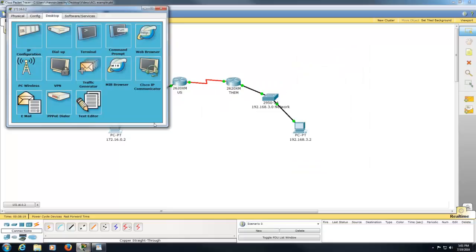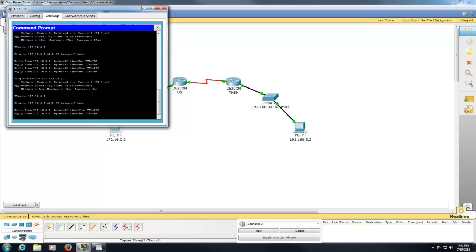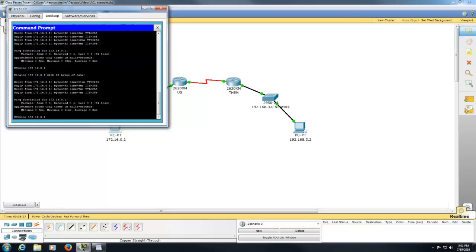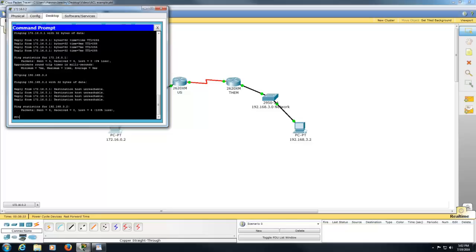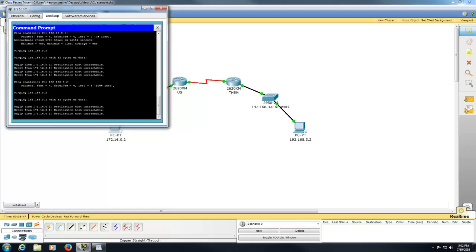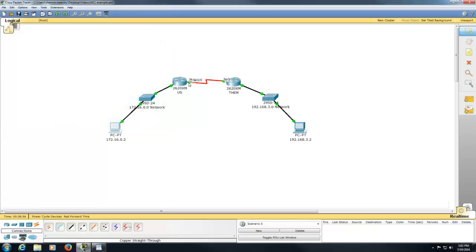So let's go back over here and see what happens. I've created the list and I've applied it to an interface. I can still get to my gateway. Look at what happens when I attempt to get all the way over there. Why is it saying destination host unreachable from 172.16.1? Because that's as far as I could get. When I got here and wanted to go beyond, it said no way.